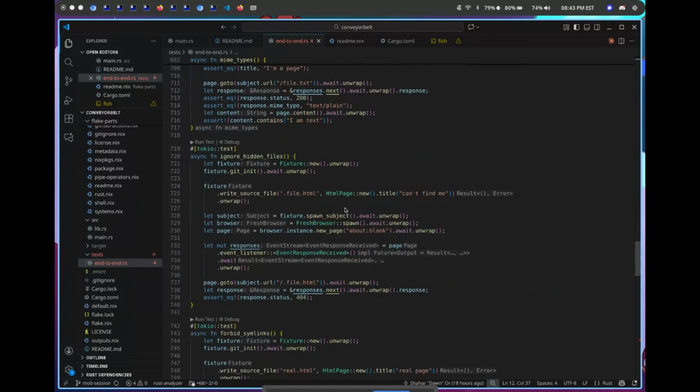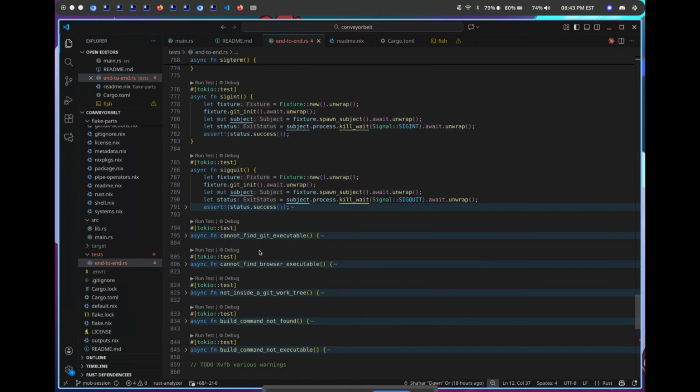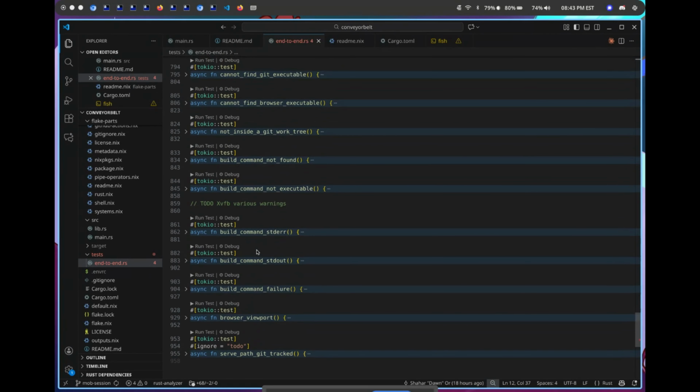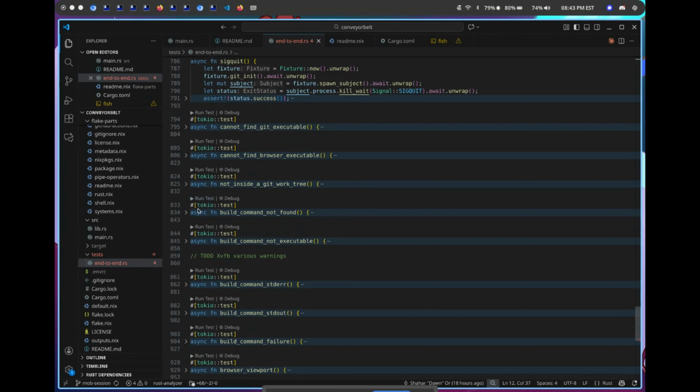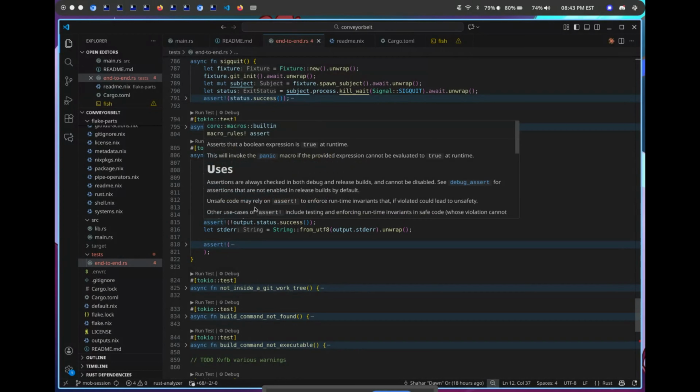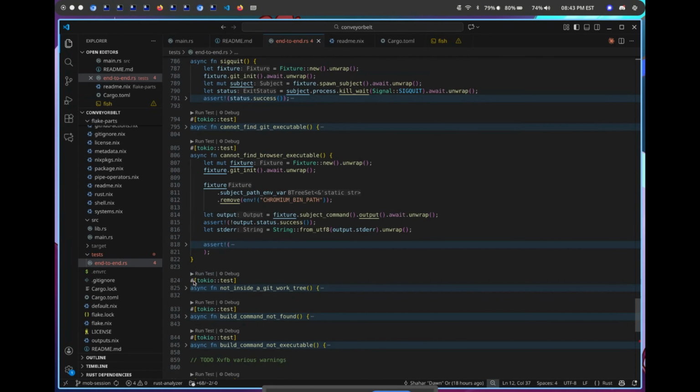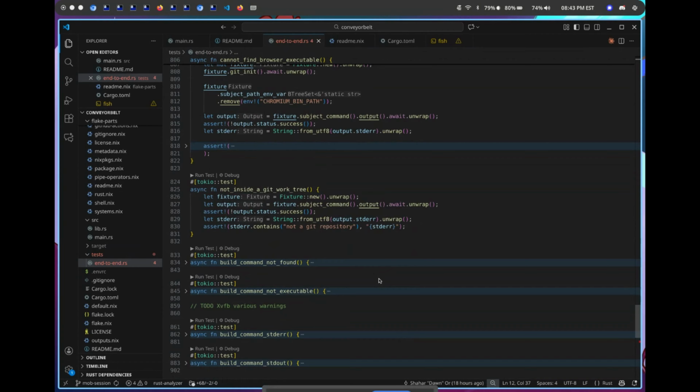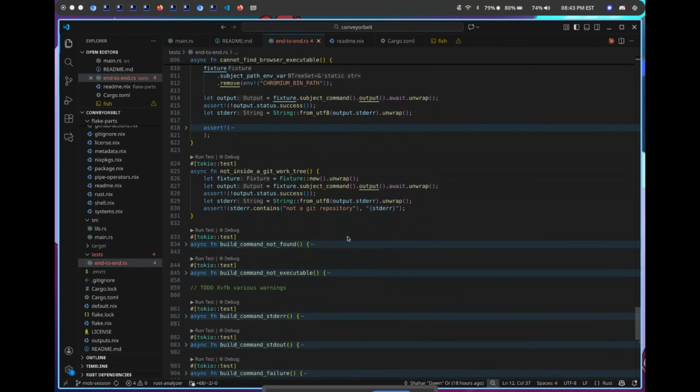I see. Okay. So we were down to ignore hidden files, signals. Okay, cannot find Git executable. And then I briefly looked at the same thing for the Chromium, sure. Not inside a Git work tree. Okay. Am I missing something here?